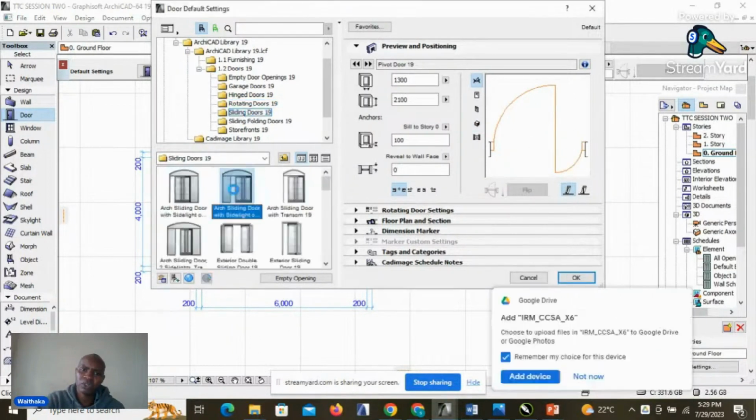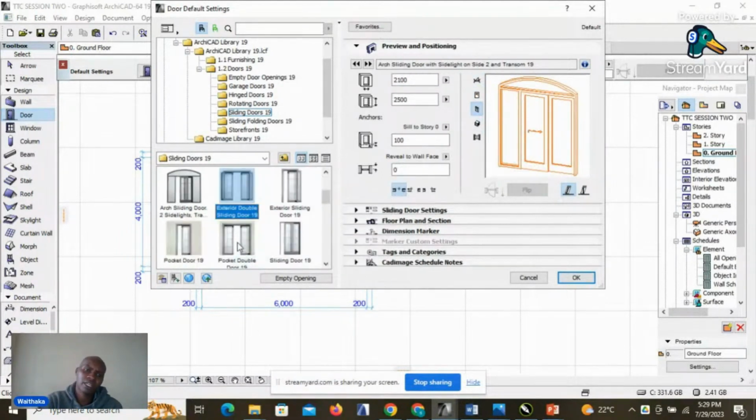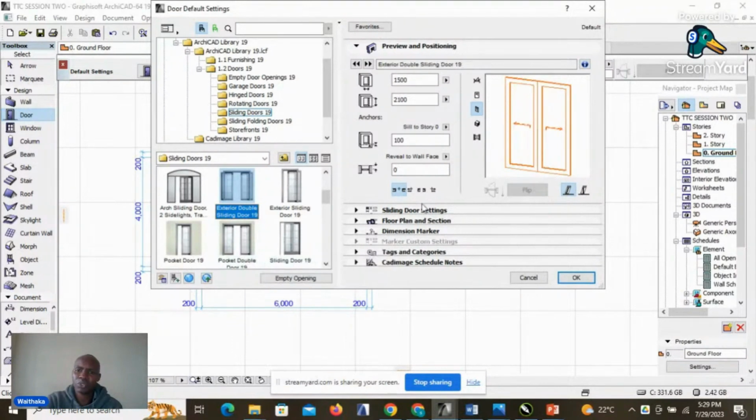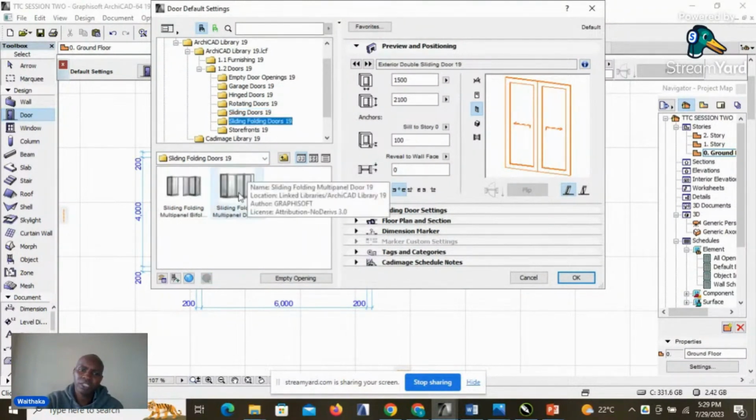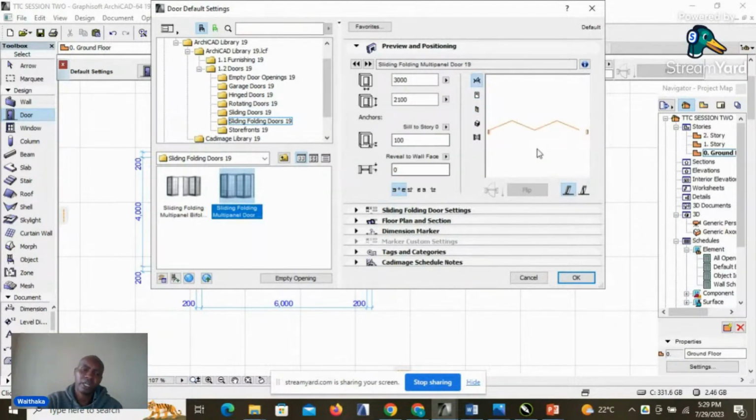If you want a sliding door, if you click on a sliding door, you can see how the leaves are sliding, and you can pick the one that you want. Again, you can see its elevation. You are able to choose the door that you want. You want a sliding folding door, it is still there. You can see its plan, elevation. You are able to view it from this point.